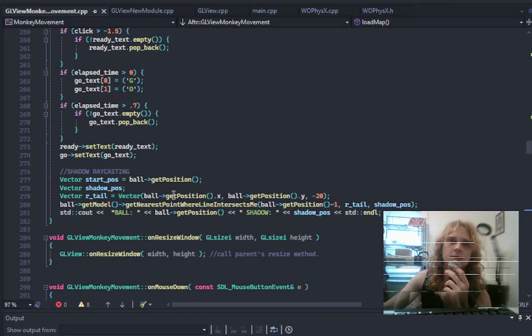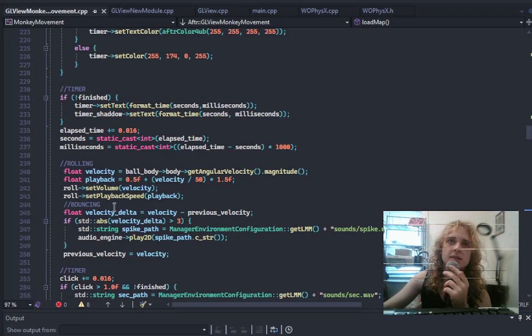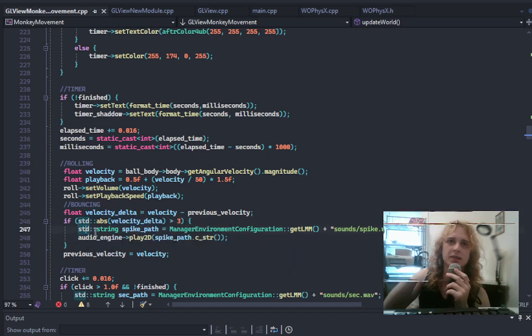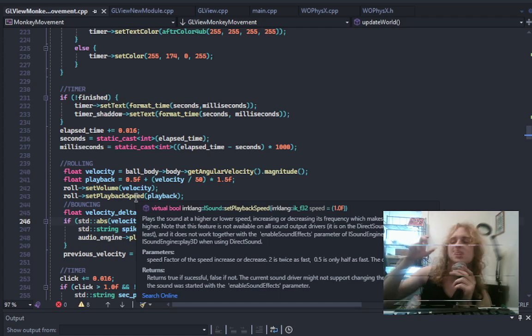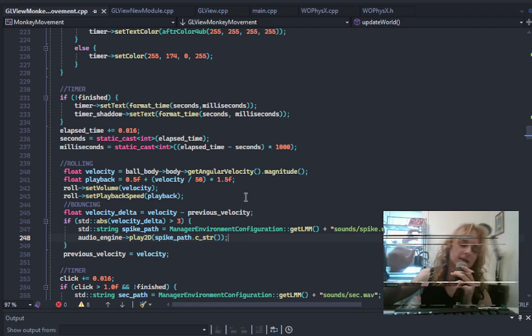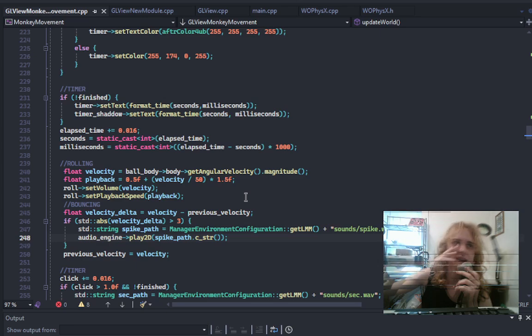For the rolling one, what I did was I just changed the playback speed based on the velocity of the ball. And then for the hit, it was hard to detect if the ball hits the surface. So I did sort of a velocity delta, which was if the velocity changed a significant amount, then I played the spike sound. So if it's traveling very fast and then it hits a surface, then the velocity rapidly drops and that delta goes up. So that sound is played.